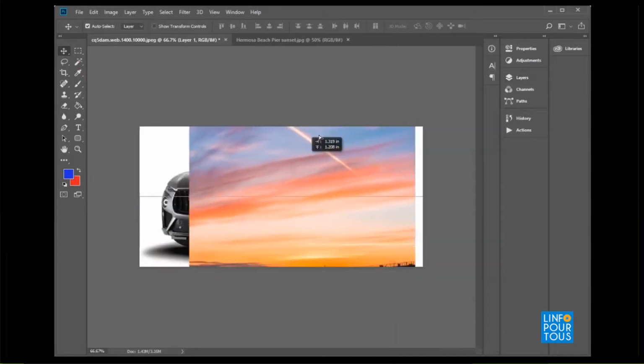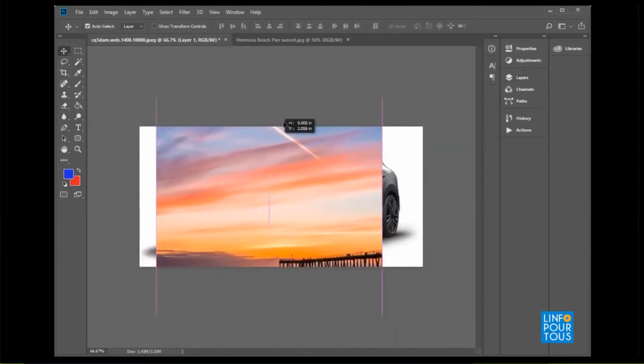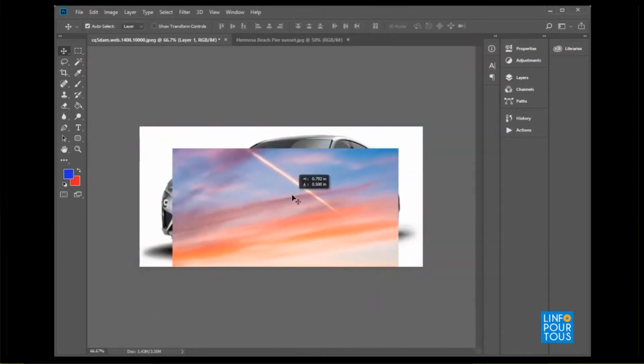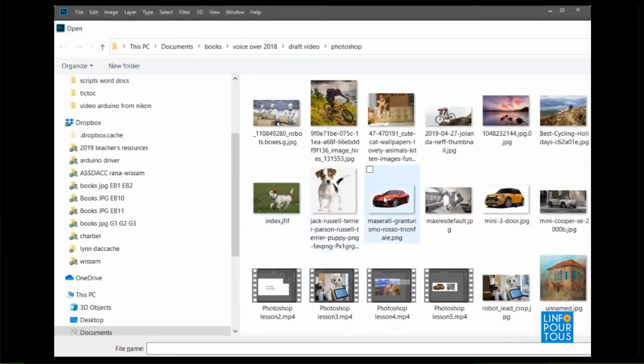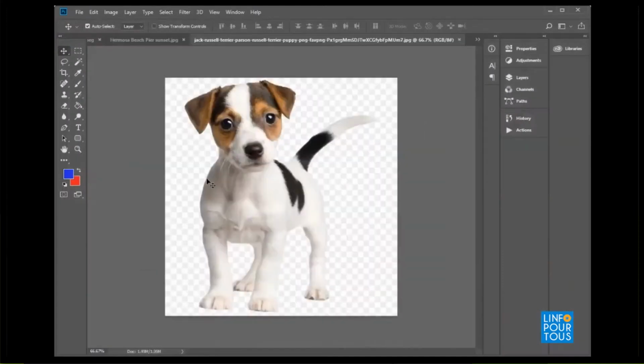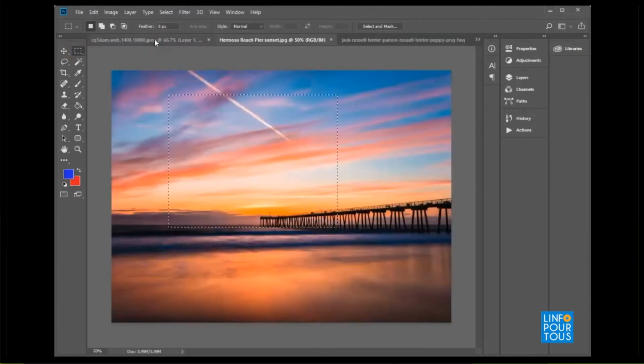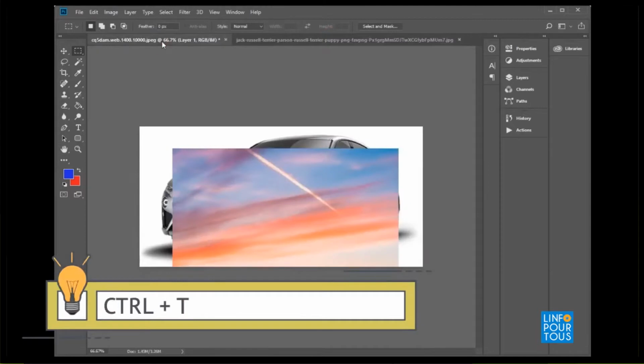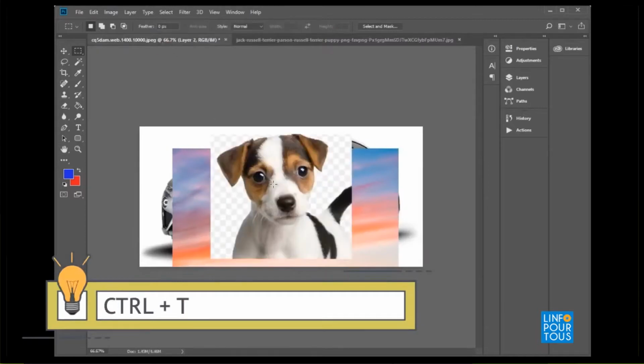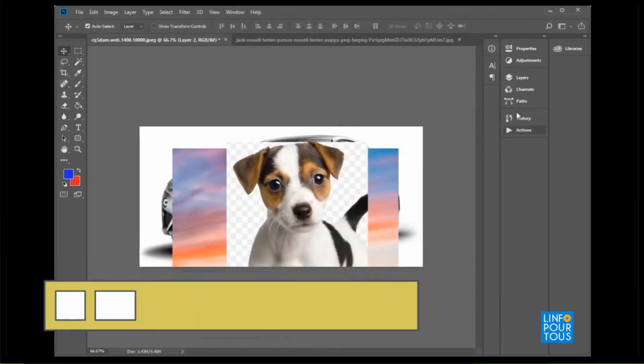From what we saw, we conclude that each image will be placed on a new layer in order to be able to move it or change its size. See how I will repeat the same action 2 times. Press on the keyboard Ctrl-T, and while pressing the Shift key, change the size of the layer.